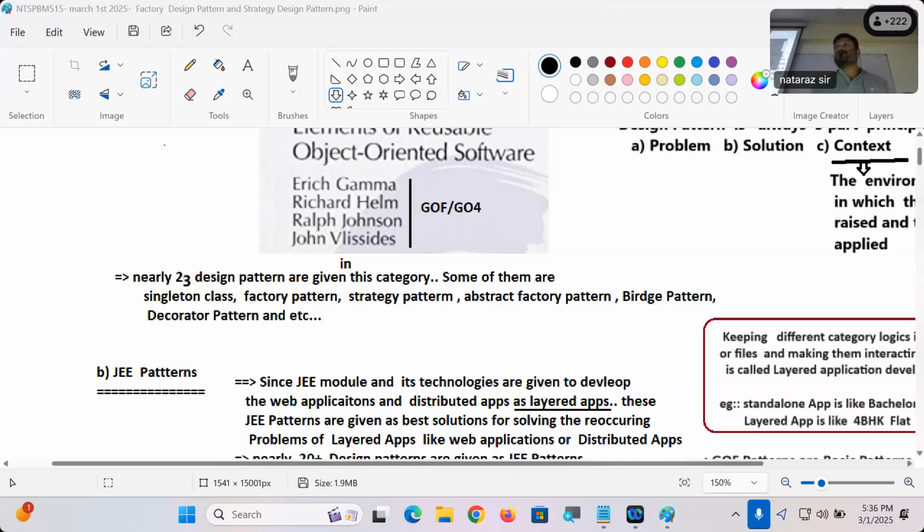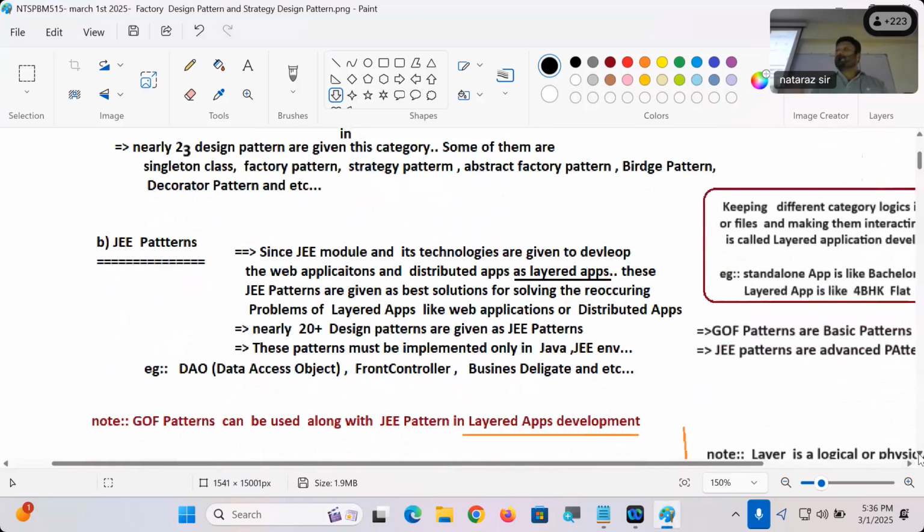they realized: 23 patterns are enough. 100 are not required. So they released them as the Gang of Four patterns. They named those design patterns the Gang of Four patterns. Are you understanding my statement, guys? So that is about Gang of Four patterns. They can be implemented in any object-oriented programming language.